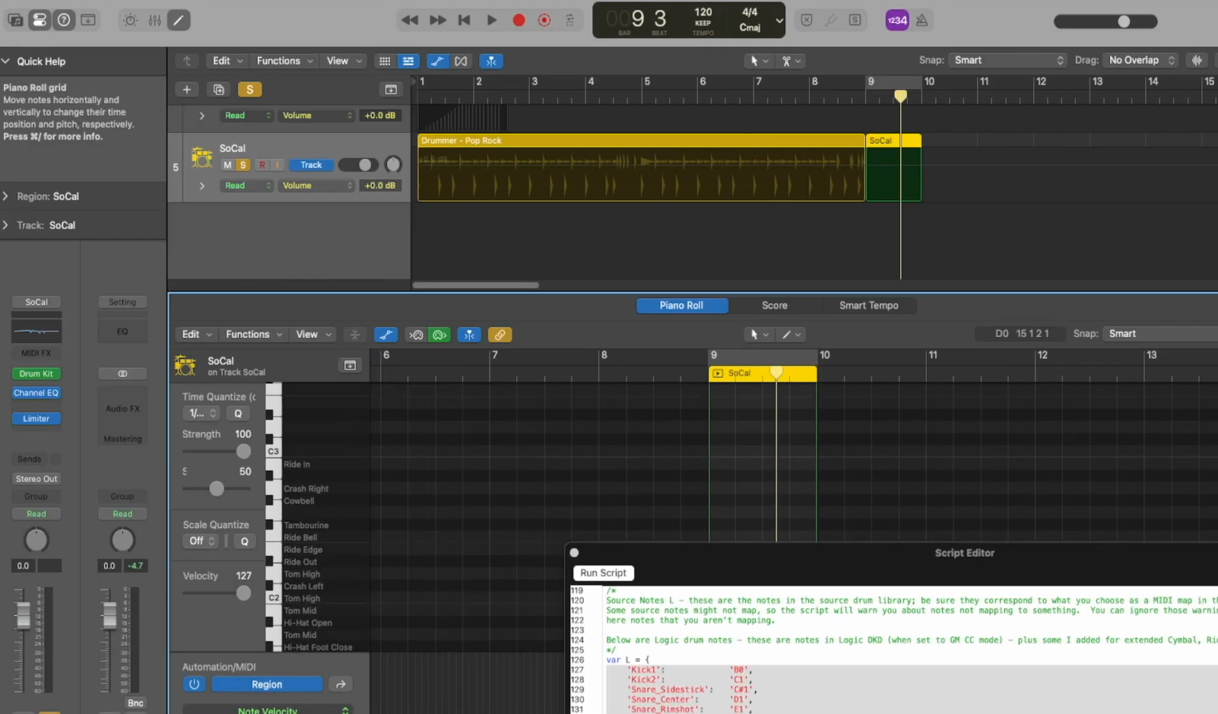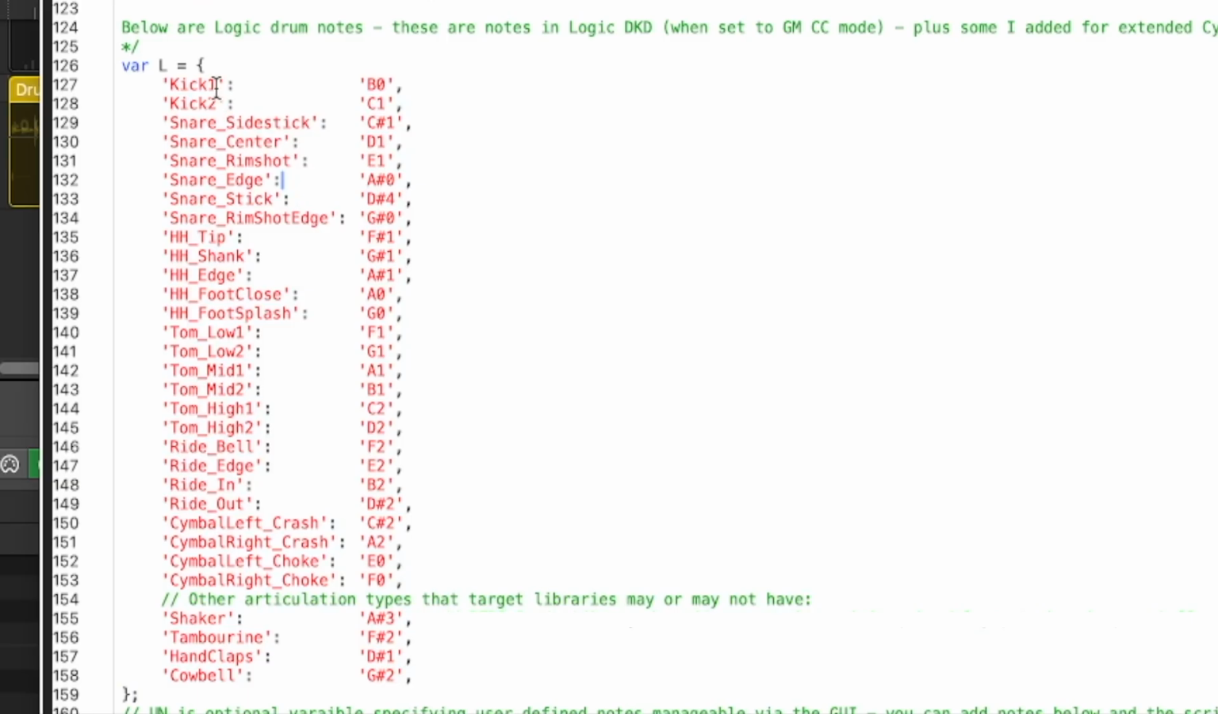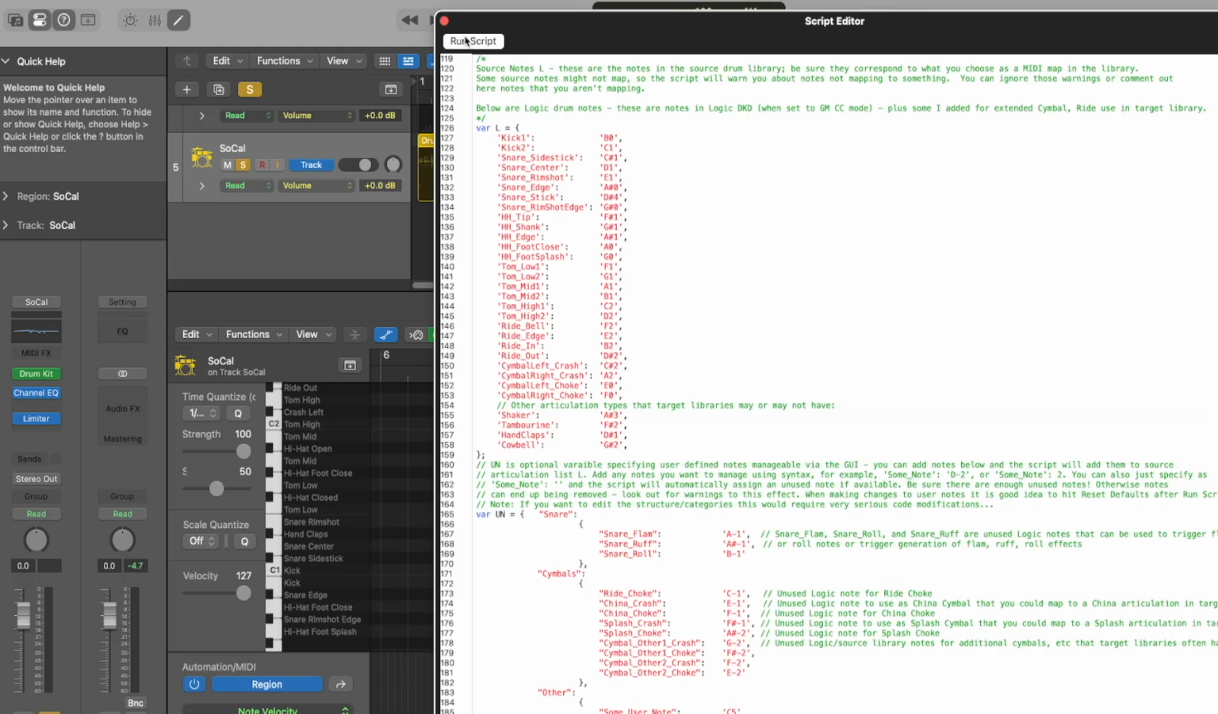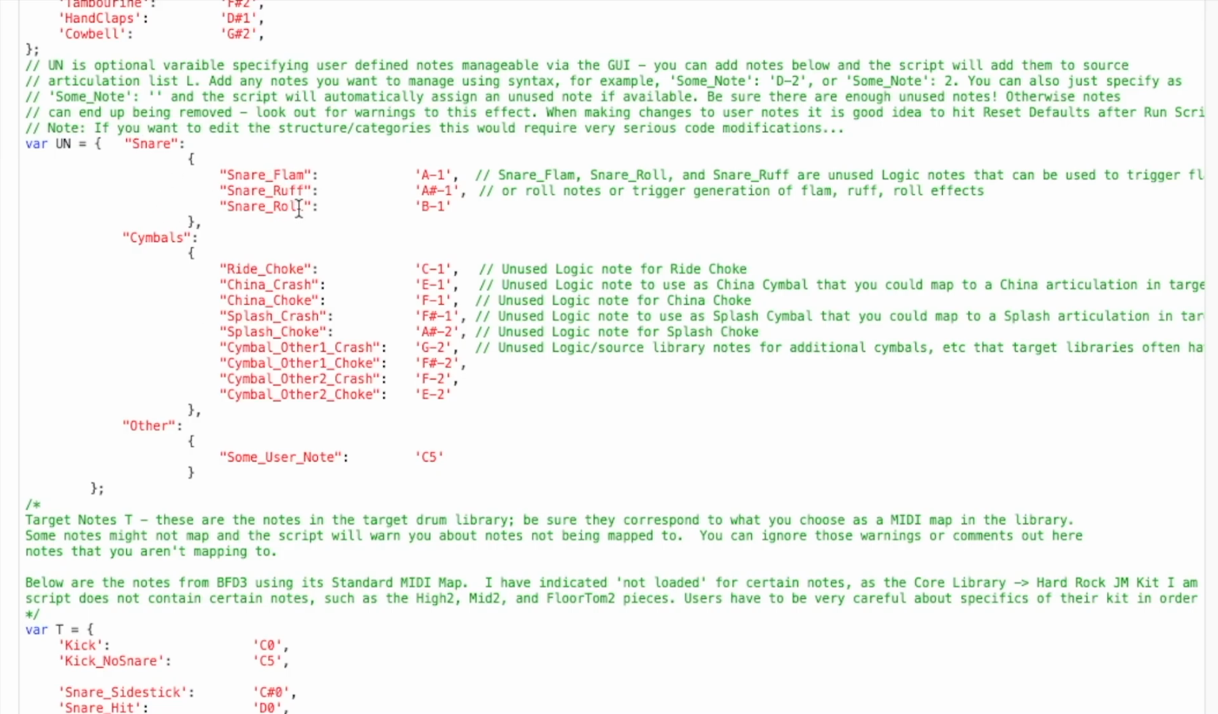All of those note names there are exactly what I've specified here. Kick, snare hits, hi-hats, toms, ride, cymbals, and then the percussion hits. There's 31 or 32 hits there. And then the script also gives you the ability to manage user-defined notes. So Logic doesn't have snare, flam, ruff, and roll, but we can create those notes and generate those kind of sounds in target libraries, either if they have those kind of articulations themselves, or if not, we can use some magic to generate those sounds.